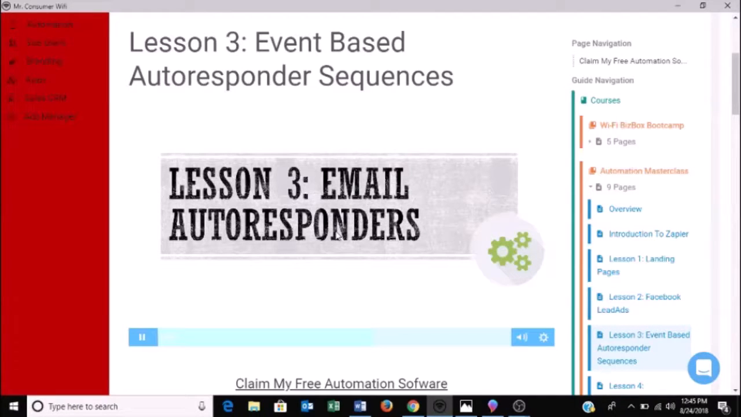We're going to talk all about email autoresponders. A very, very good topic. As you know, the money is in the list, and the bigger your email list, the more money you will make. Generally, it's a good rule of thumb. But let's talk all about email autoresponders.